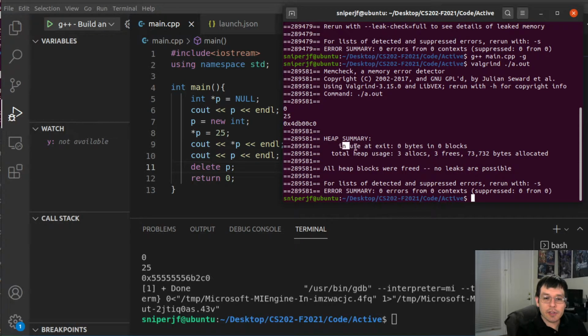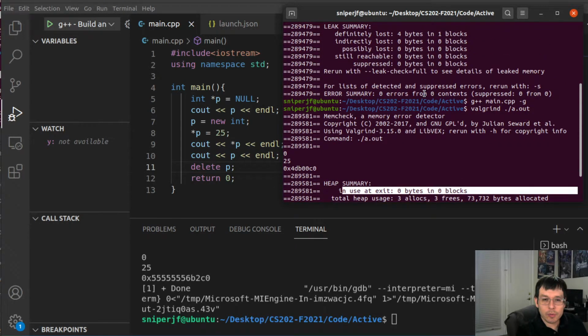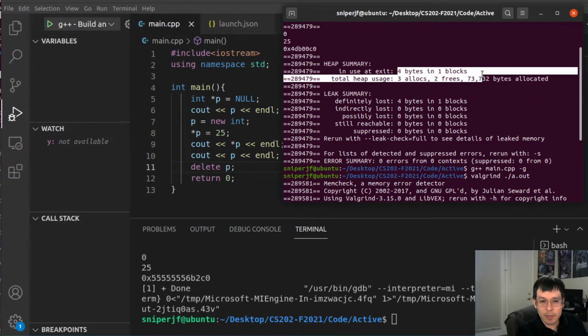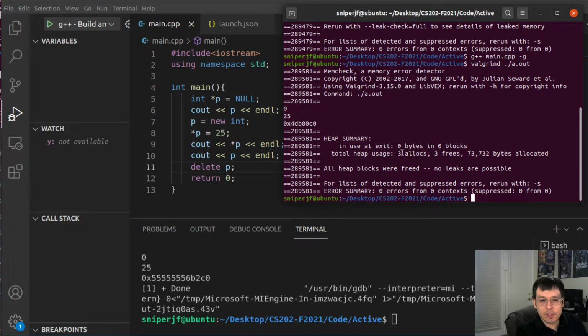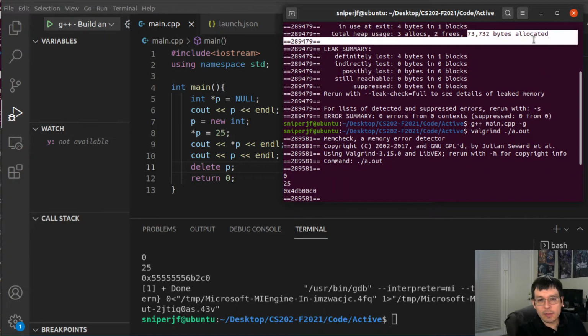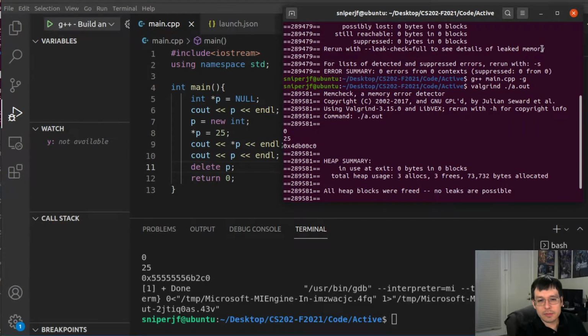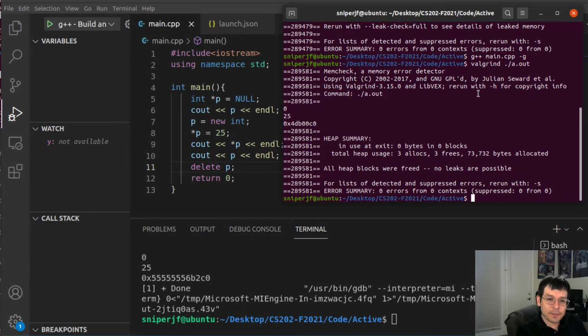And you can see in use at exit is 0 bytes and 0 blocks, whereas before it said 4 bytes and 1 block. The total heap usage says 3 allocations and 3 frees. That's a nice thing because it matches, but they don't necessarily have to match. You'll see sometimes they don't match when you're doing arrays and things. And 73 bytes allocated, don't worry about that. That's just internal. Just let it be. Okay? But yeah, so we're good. Our program is safe and we can submit it.